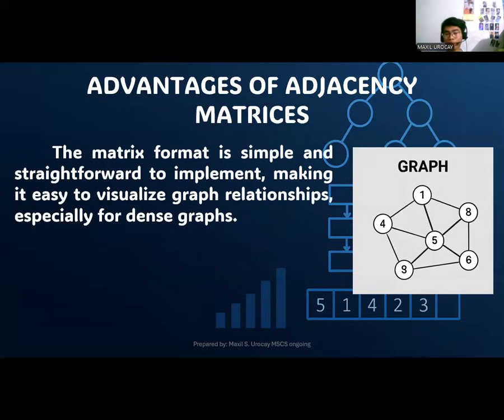The matrix format is simple and straightforward to implement, and makes it easy to visualize graph relationships, especially for dense graphs. So dense graphs are absolutely the advantage of this one.